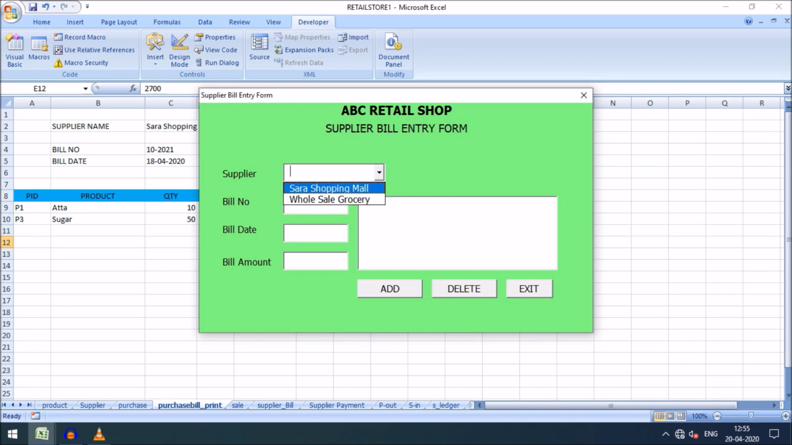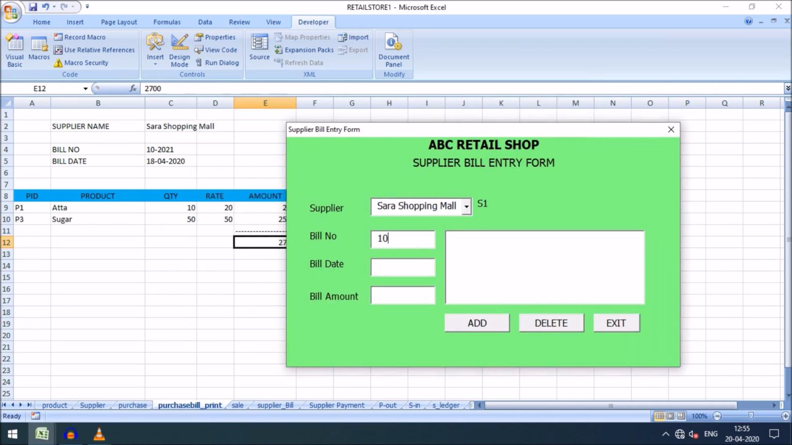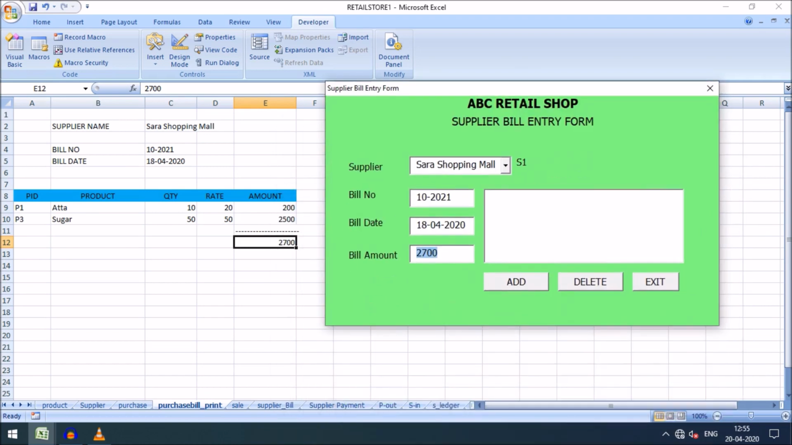So friends, now I want to select this supplier and type the bill number 10-2021 and the bill date, you can see, 18/4/2020, and if I press tab, see, the bill amount has been entered in the bill amount text box. Here you can tally the bill amount given by the supplier, and the bill amount I entered is equal.